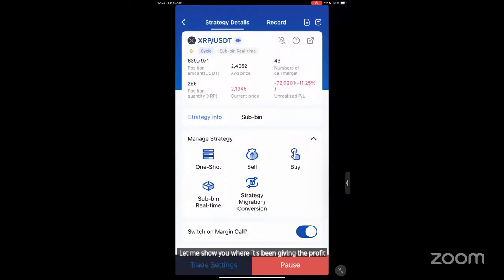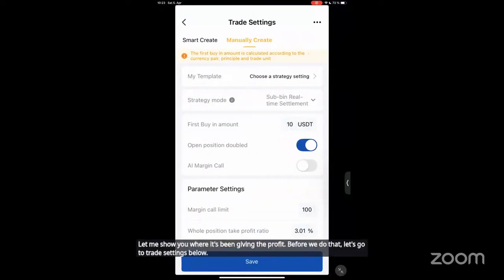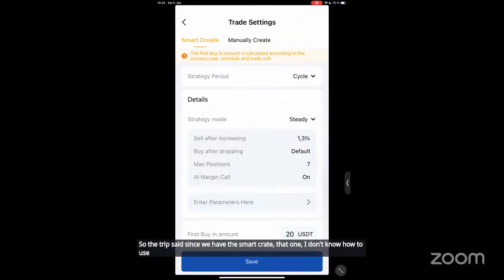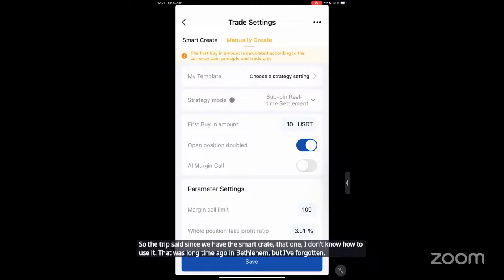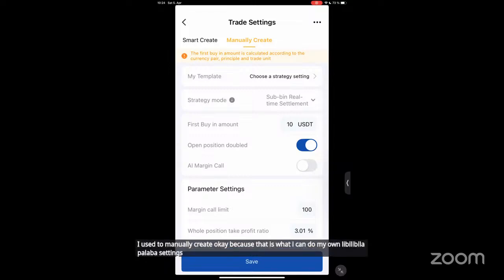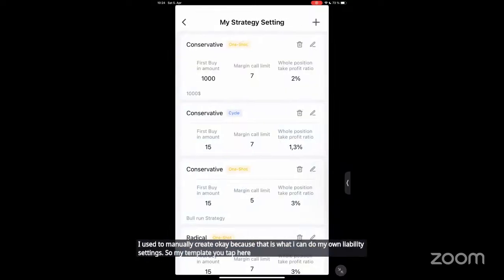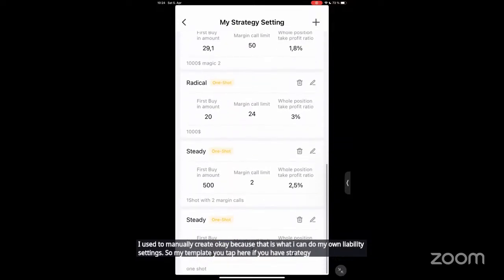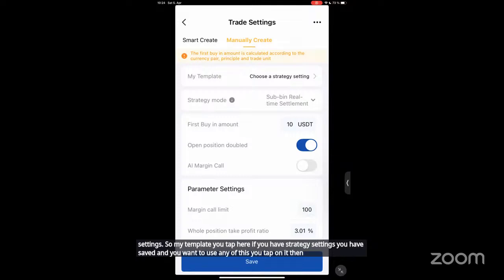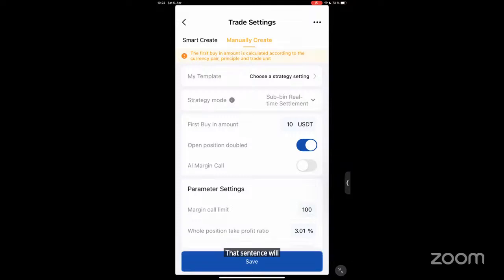Before we do that, let's go to trade settings below. In the trade settings, we have the smart create. That one, I don't know how to use it. Leader Julius taught us a long time ago in Bethlehem, but I've forgotten. I use the manual create because that is where I can do my own settings. So my template, you tap here. If you have strategy settings you have saved and you want to use any of them, you tap on it, then those settings will be installed into this.